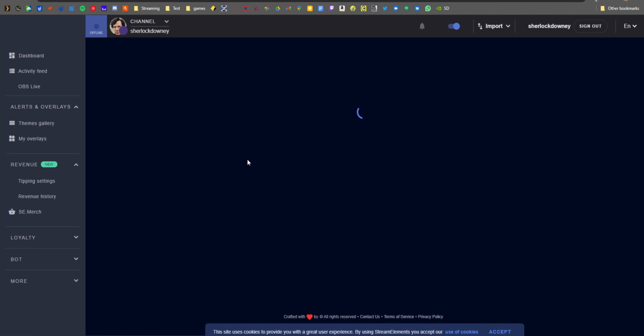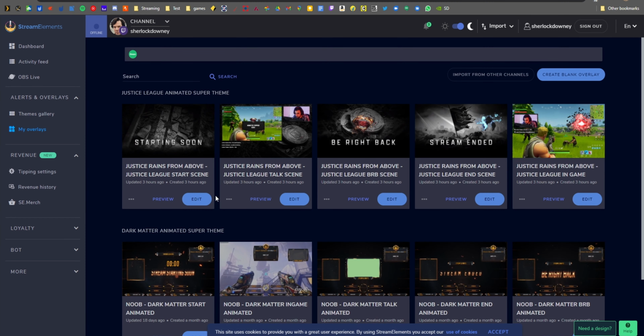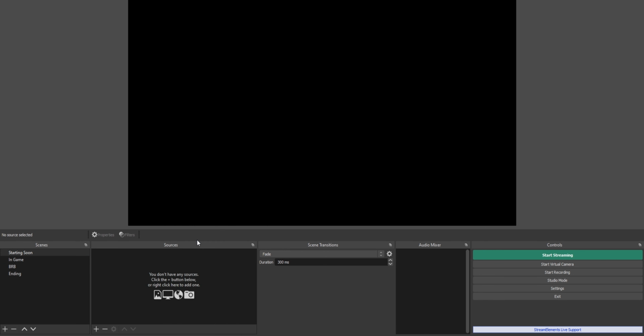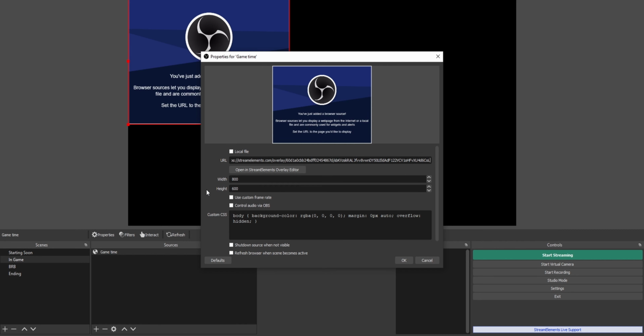Once you add a browser source, you can copy the link from your My Overlays page in StreamElements and copy the starting screen's URL. So just copy, paste. Do the same for all of the others.